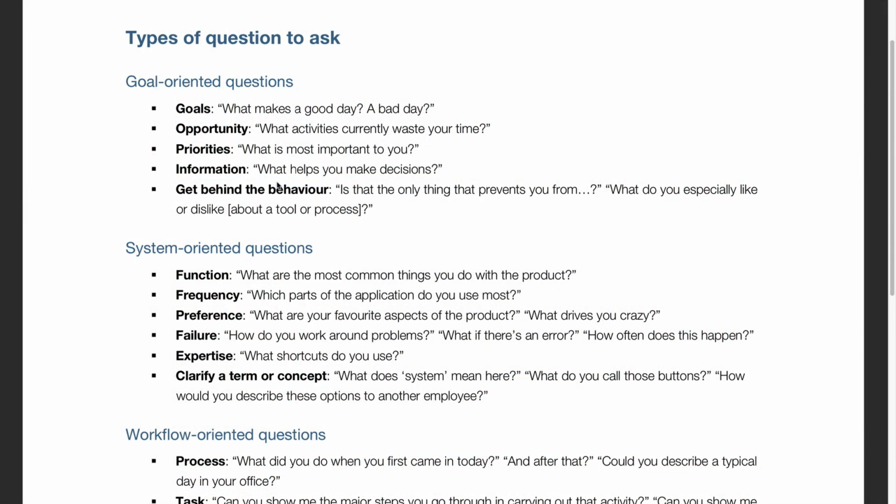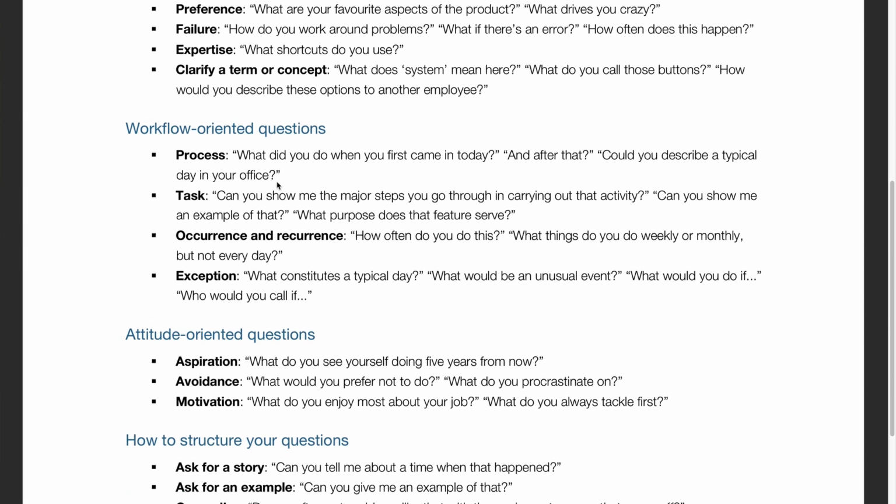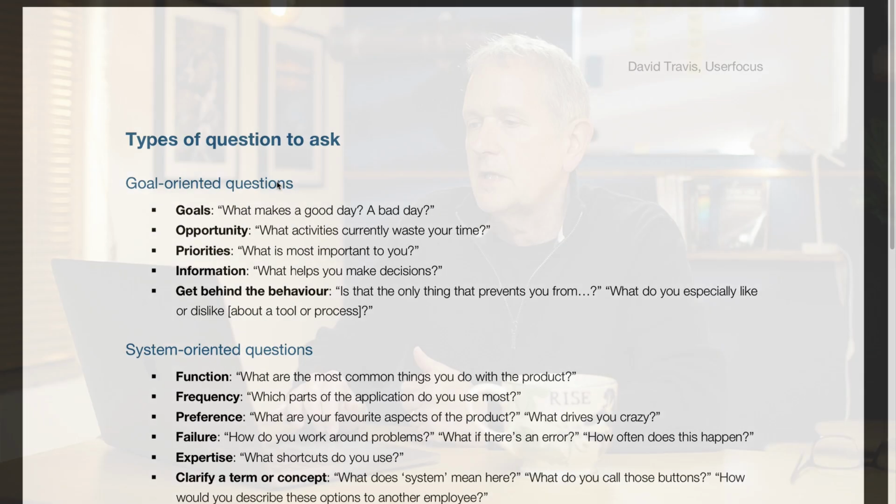So in this particular document, what you'll find is a list of questions that I've used before when I've been doing field visits. So for example, goal-oriented questions: what makes a good day or a bad day? System-oriented questions, like what are the most common things you do with a product? Workflow-oriented questions: what did you do when you first came in today? And so on and so on. There's a whole long list of questions there.